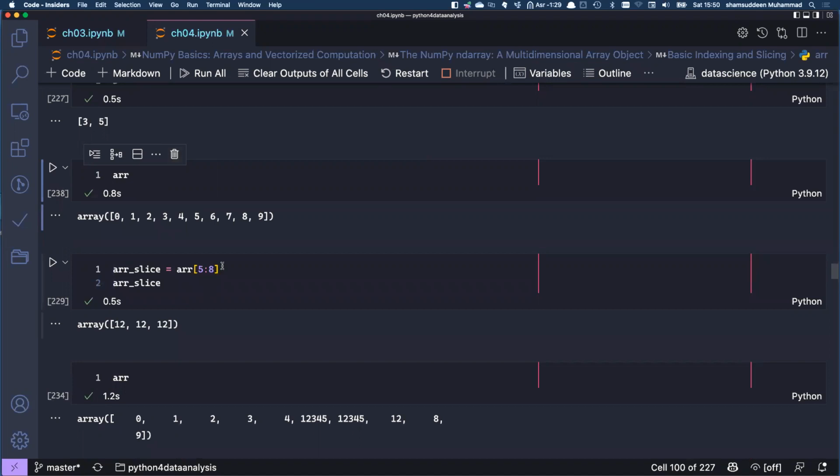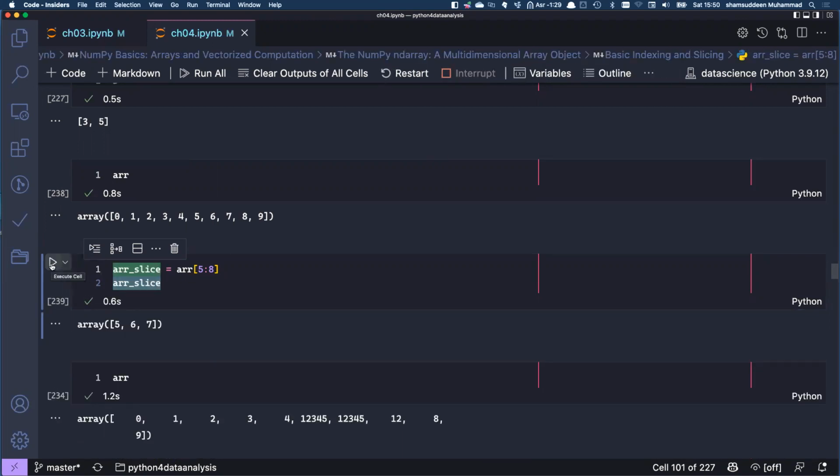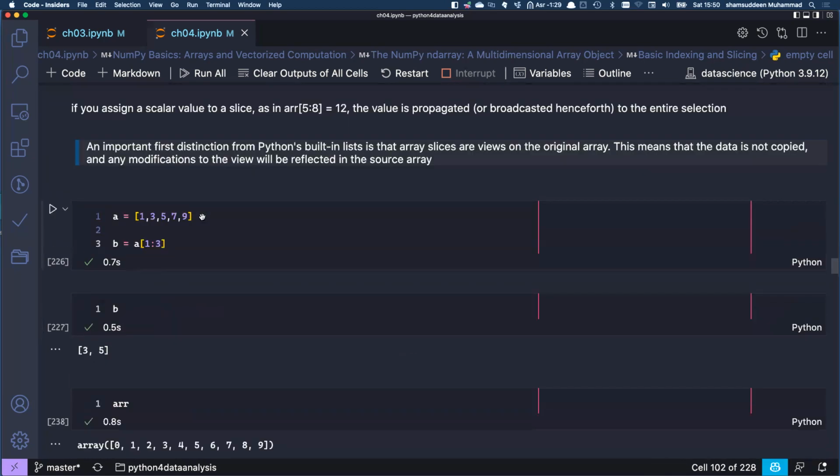Now I want to slice this array. We know the meaning of slicing, right? I want to slice some part of it and assign it to another variable, slice. So let's slice it. Now we slice it here, right? Now, when we slice this array, there is something that we already did at the top.